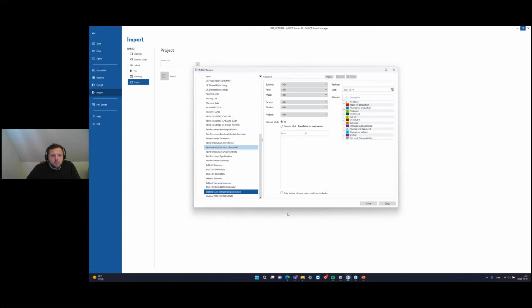In this report dialog, we can see that after we filter out what report we want to do, we have this filter of selecting the data. Here we can see that we have everything from building, floor, phase to different factories, what type of product, or if we want to sort it on or restrict it from one element mark to another. We can also do the statuses and so on. But for us, I think we can just say that we do one floor, because we just need to see the data and how it looks.